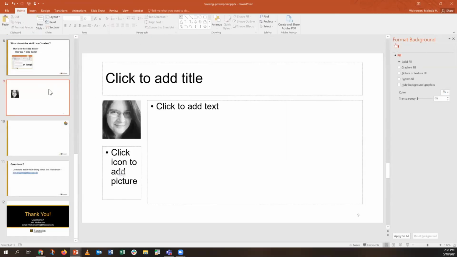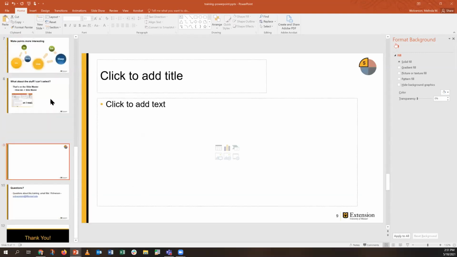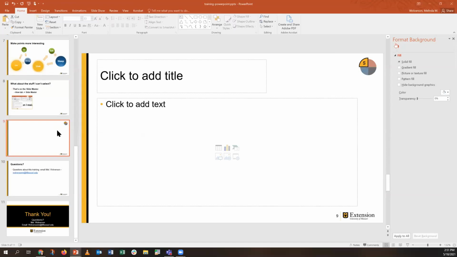I'll close that master view and I'll go ahead and get rid of that extra slide that I added in there.